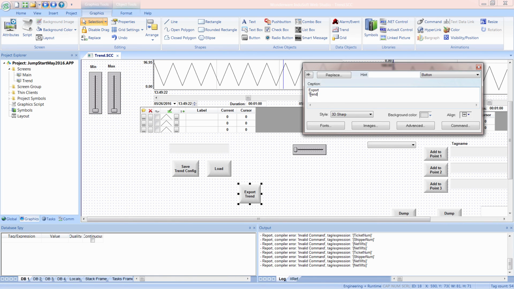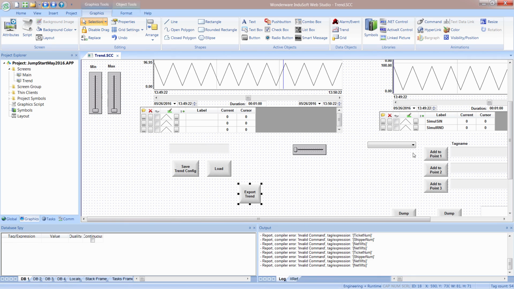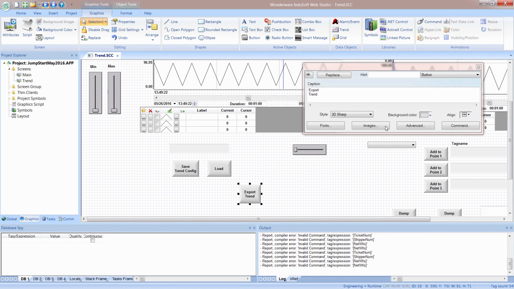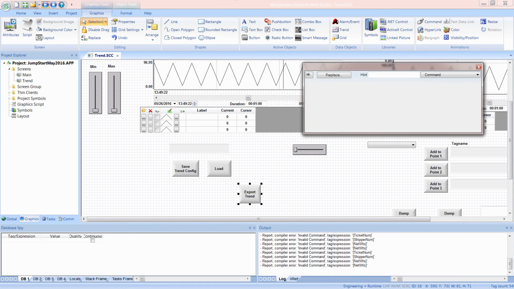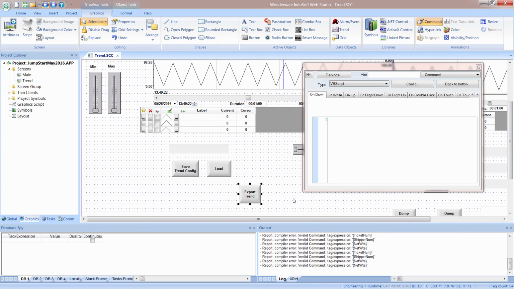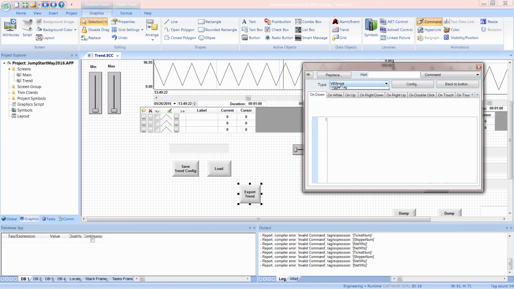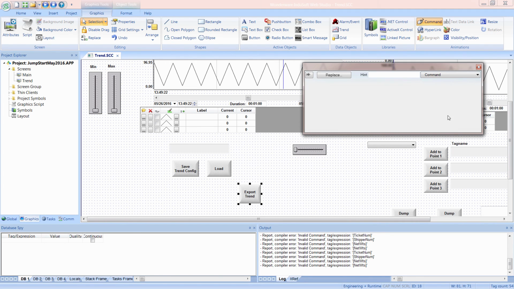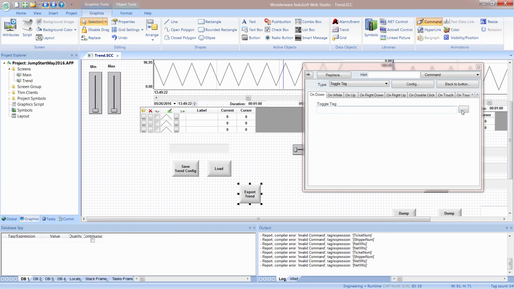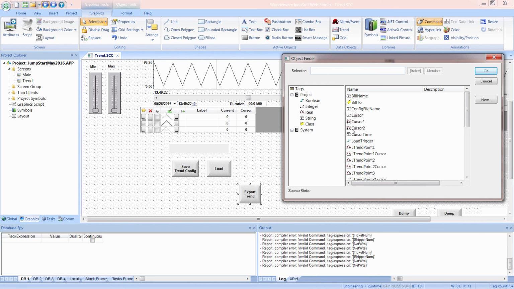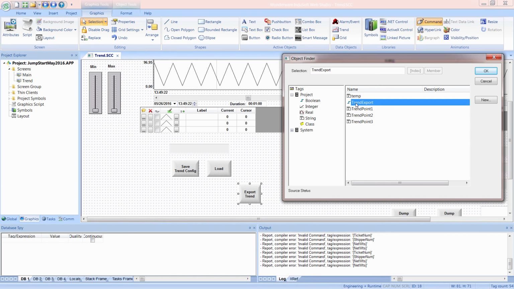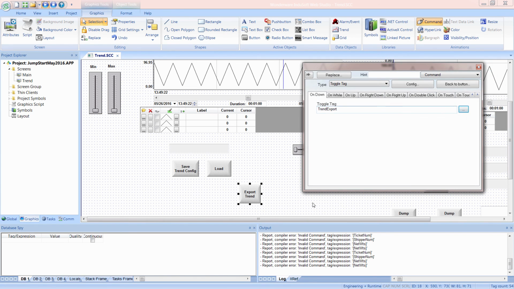So I'll export the trend, which I'll have to do before I print my report, and then the function that I want to do on here will just toggle that trend export tag. And here we'll go into here, and I'm going to use this filtering mechanism to type T, which will get me just to the T's. There's my trend export. This will toggle that tag.